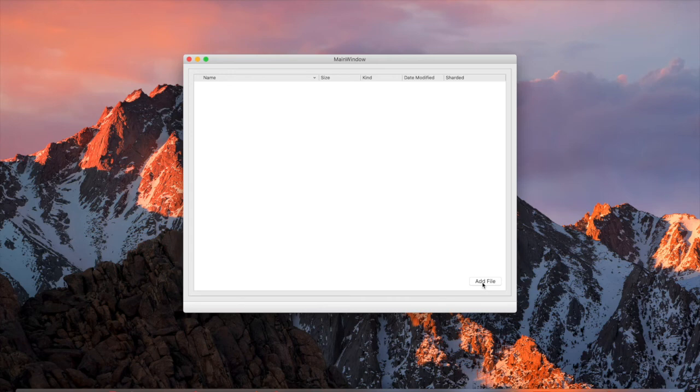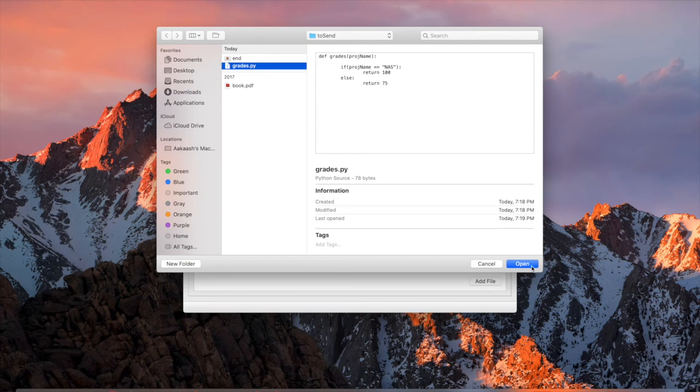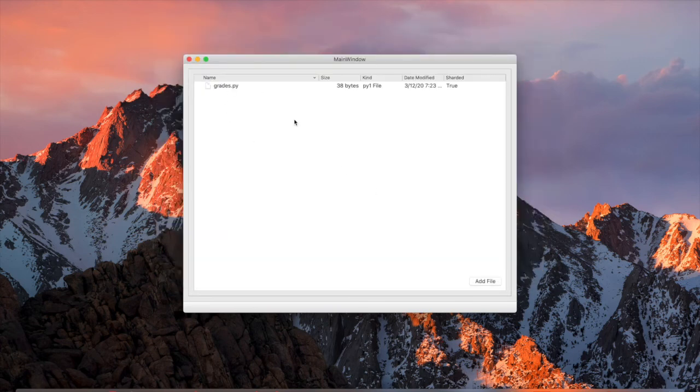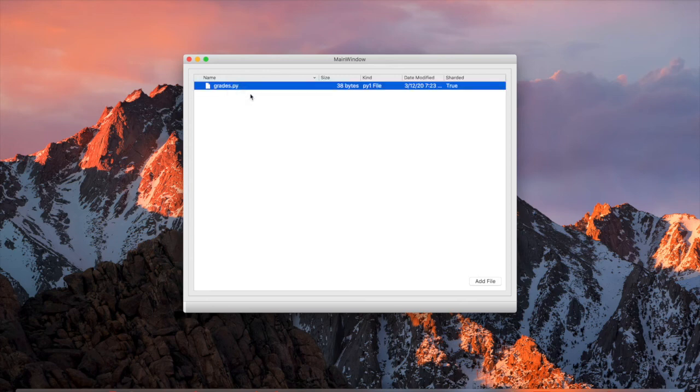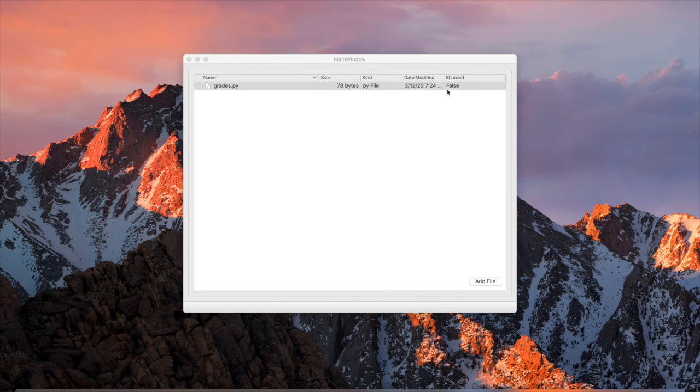Now let me try adding a file to this network. I'm going to start by adding in this simple Python script. You can see that the sharded column turns true because this file is now split into two parts and encrypted and sent to the other nodes in the network. Right now, if I try to pull this file, it doubles the file size because it just downloaded the entire file, and I can now open this file. There you go. And the sharded column turns false because it's now hosted in our local directory.